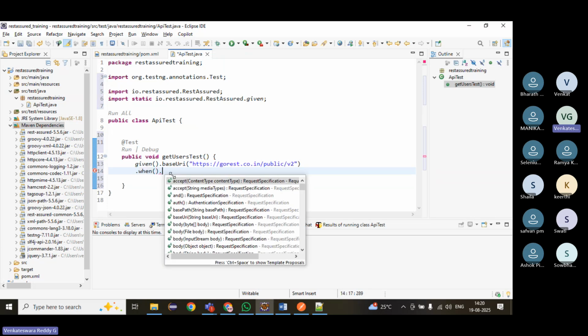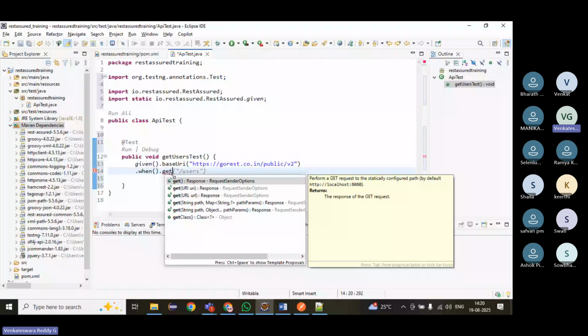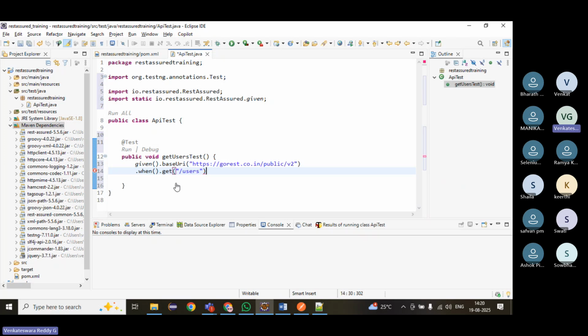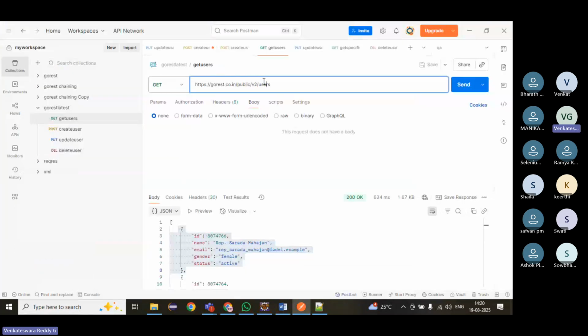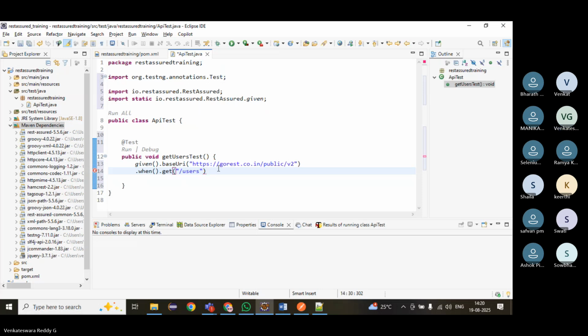Given, when. When get, what are we doing? You want to execute a get request or post request or put request, which request? You want the get request. Get of, what is the path we have to give? /users. Then once we get, we need to validate. We will just see status code 200. I am expecting status code 200.